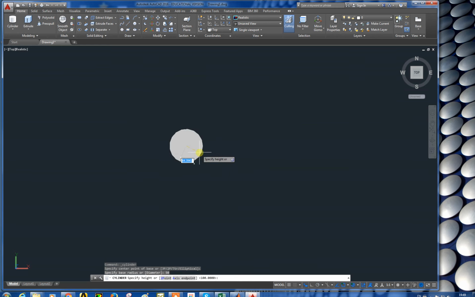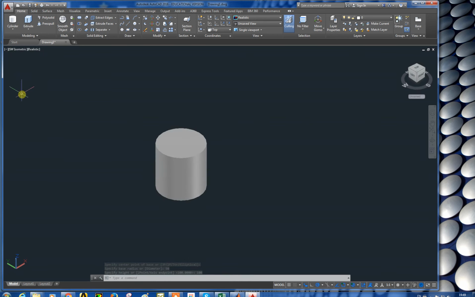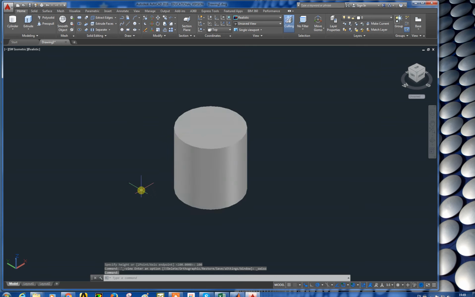It's going to ask me to specify the height. It's always going to ask me to specify the Z direction. For the Z direction, if I specify 100, type in 100 and click enter, automatically I have that. Now, for me to look at that properly, I want to switch to southwest isometric view. So in isometric view, you have this, and that's basically how to draw a cylinder.